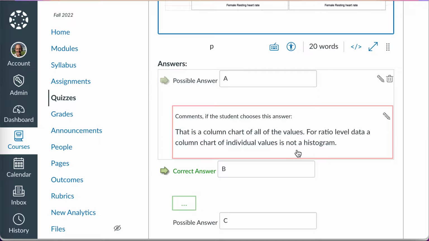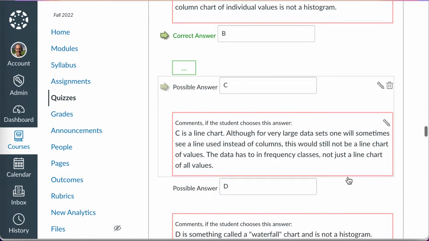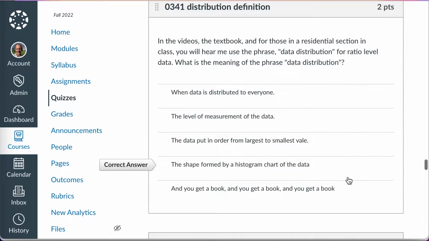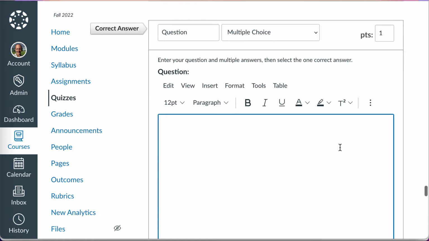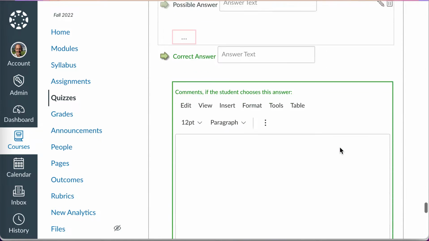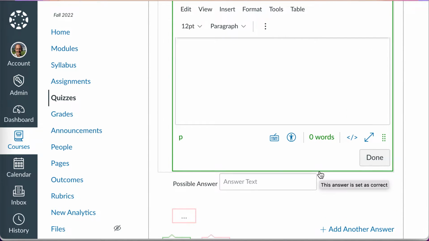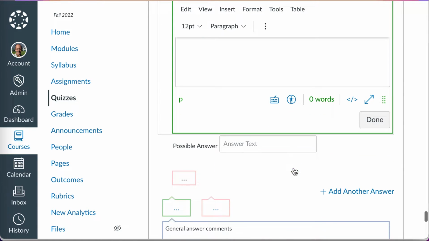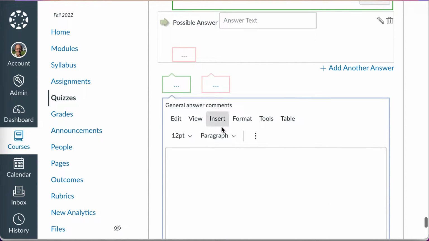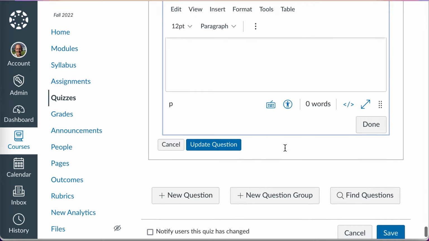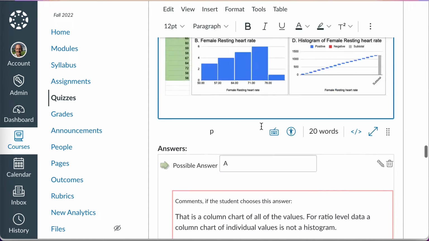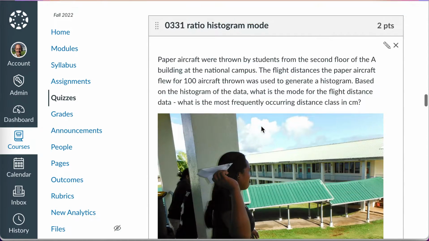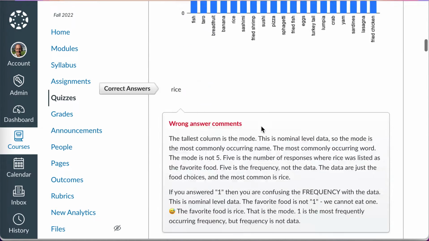So this provides immediate feedback to the student on why they got a question wrong. I can provide feedback on questions that they got right as well, and I can provide general feedback overall to all students on any particular question from the general answer comments down here. So that's just a quick look at the classic quizzes. That's what I'm using here. This is a classic quiz.